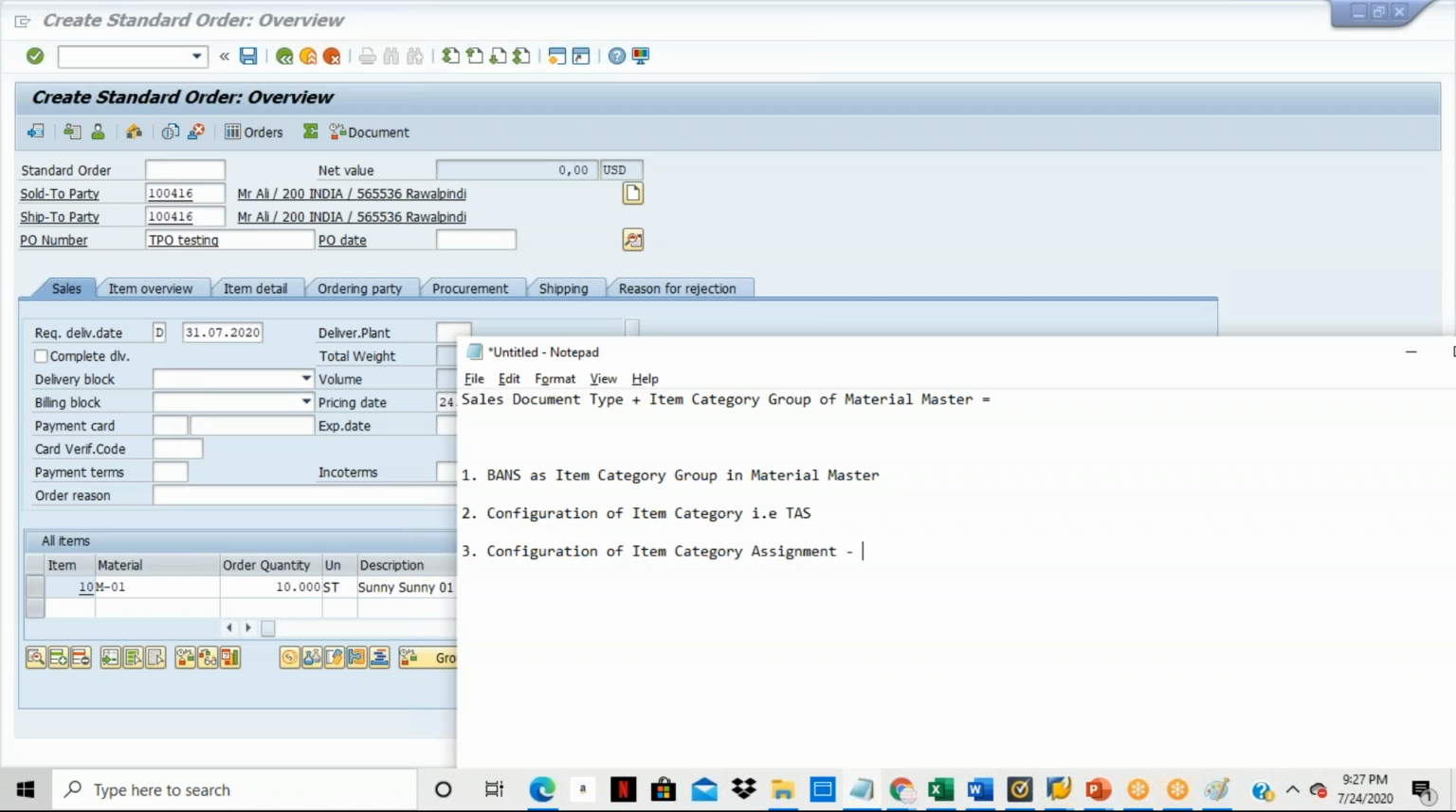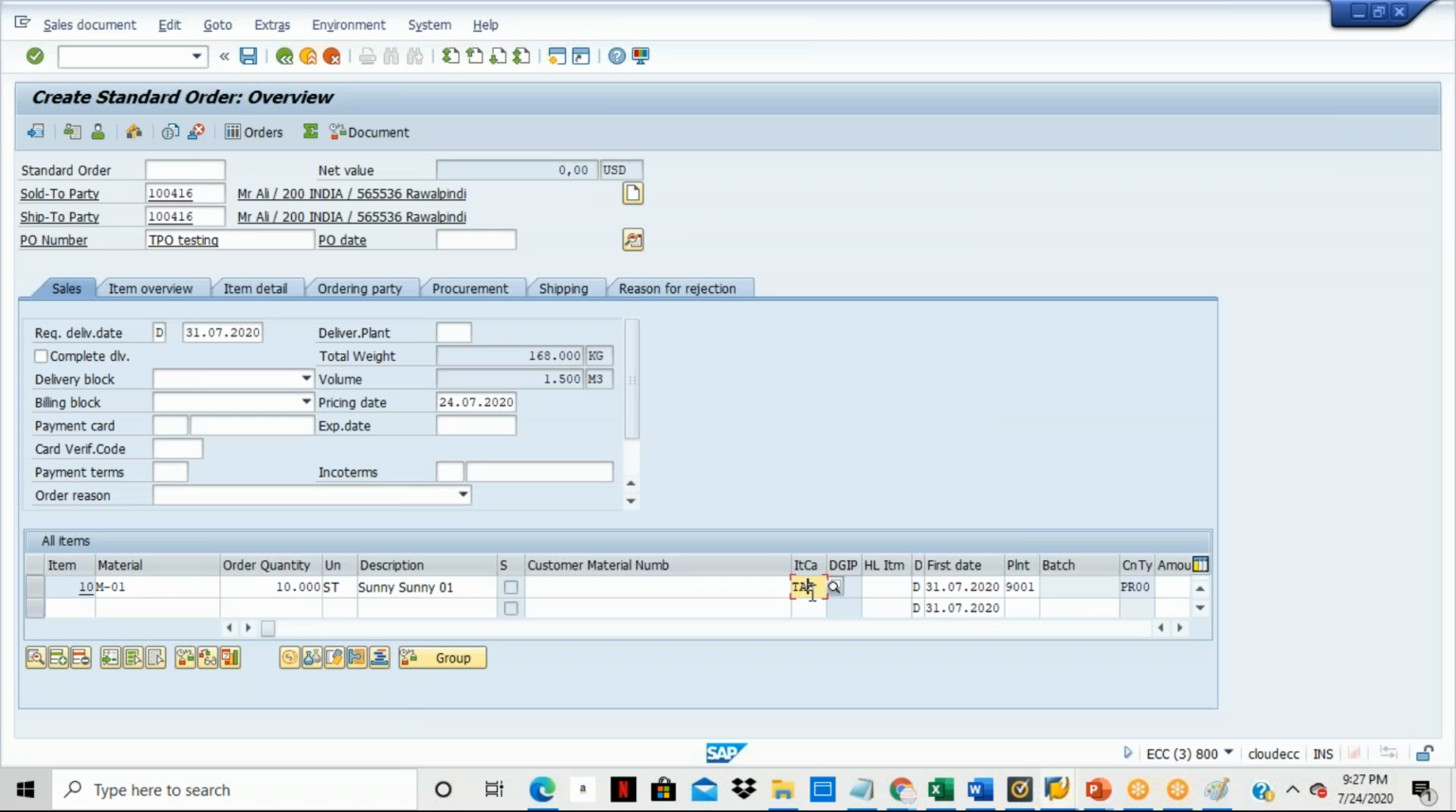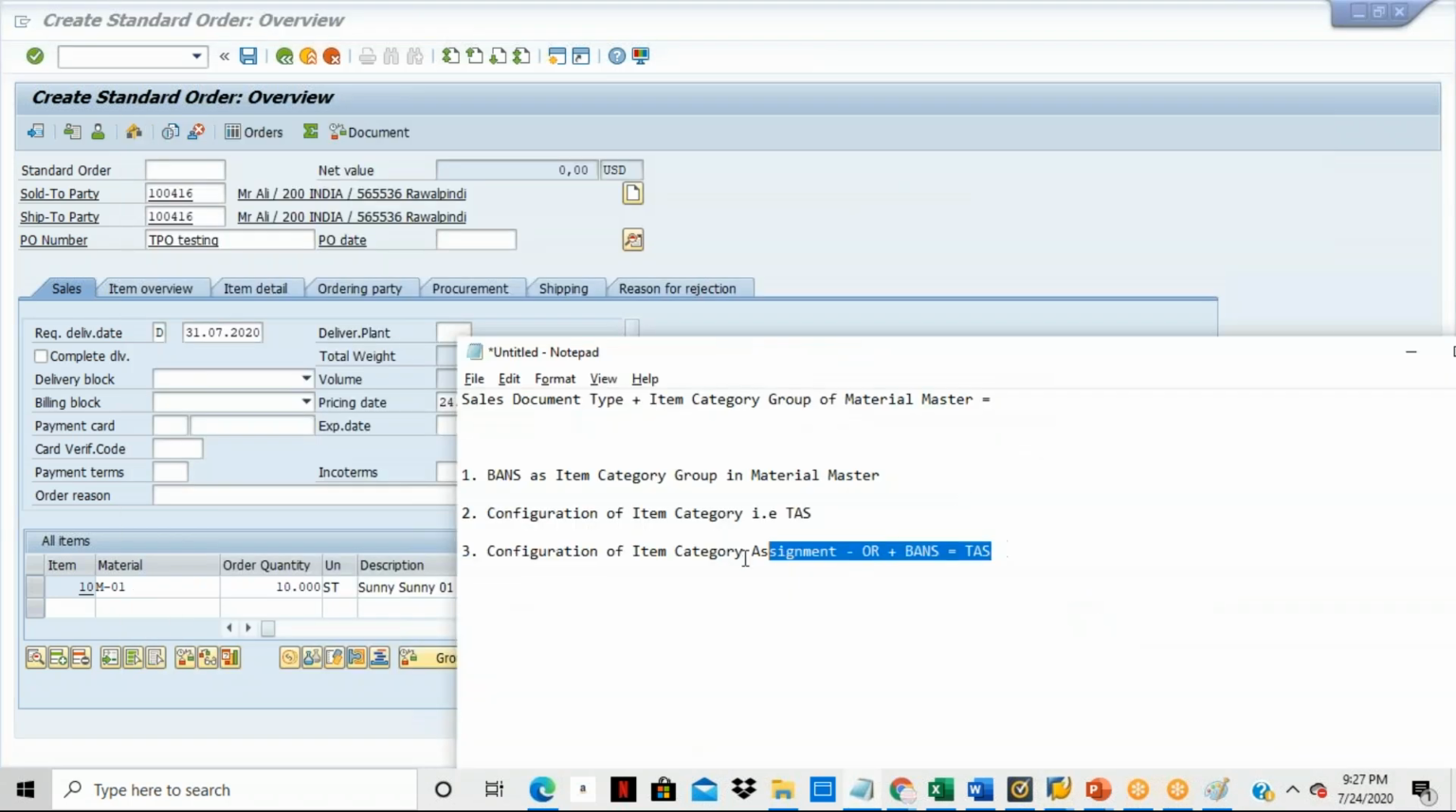For example, if the sales order type is OR and the item category group is BANS, then what I need to tell the system is that the TAS will be the item category for that item in the order. So this is what I need to configure.